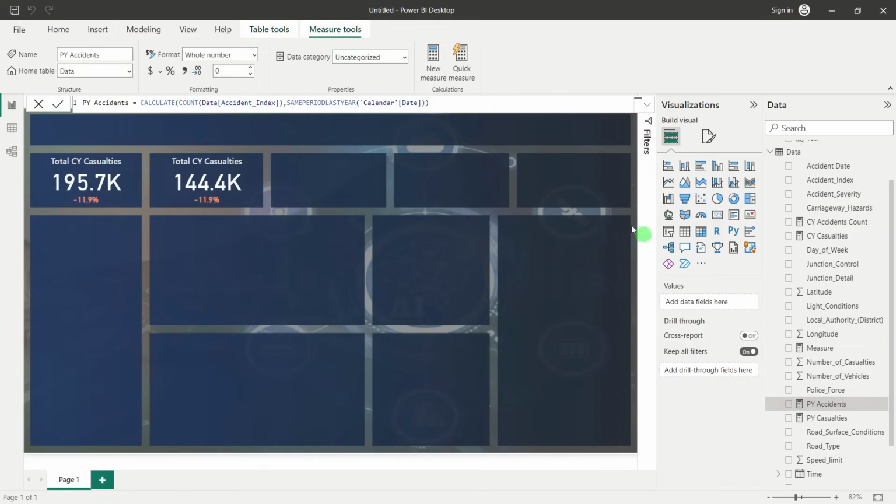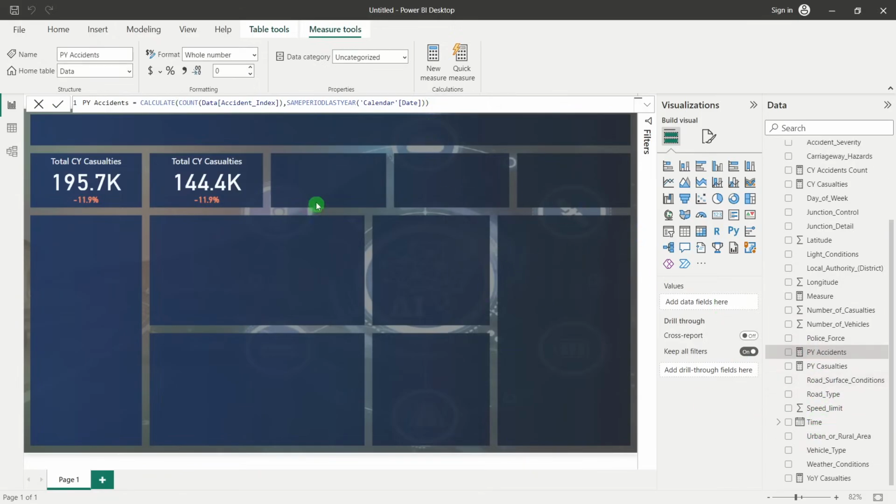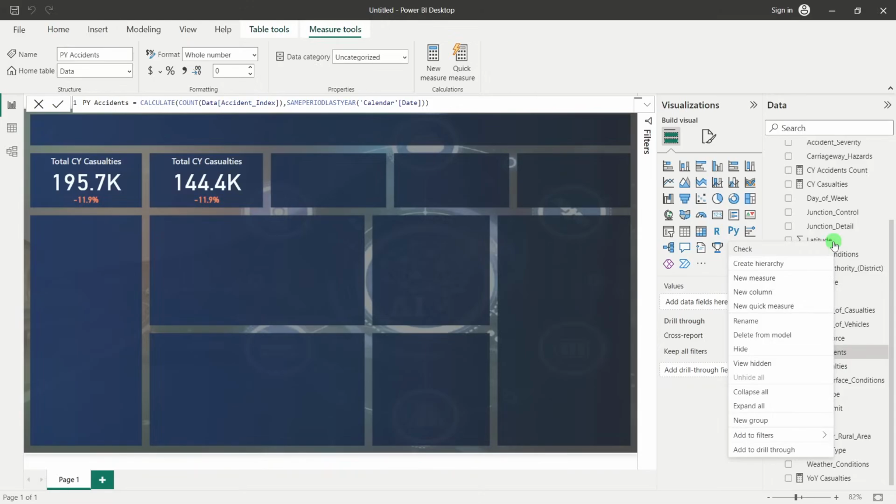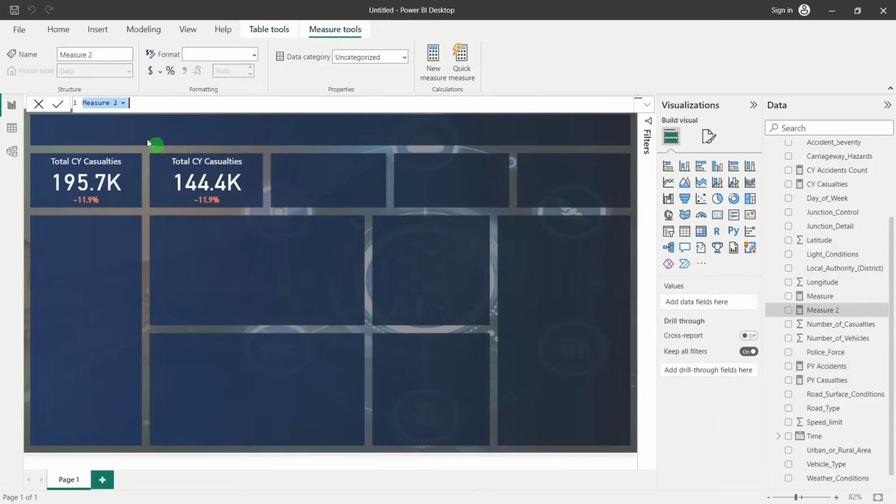All right, so now we have to calculate year on year growth. So I will again right click anywhere, create a new measure, and name it year on year accidents. Now what we have to do here is create a bracket, current year accident counts minus previous year accidents, and we will divide it by previous year accidents. Okay, and just press enter.